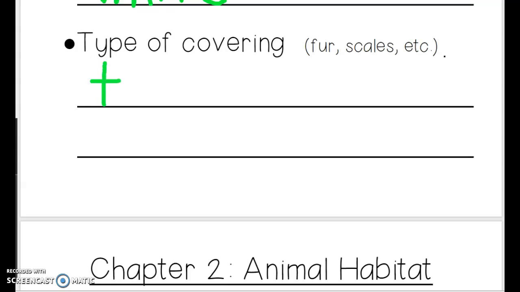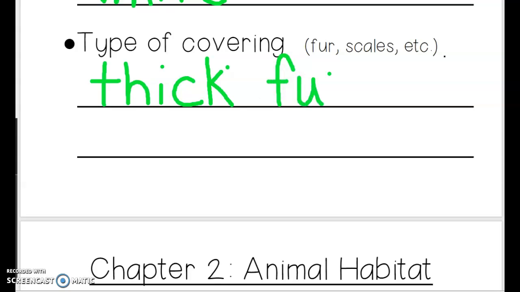Dive down T, dive down H, dive down I, magic C, dive down, slide in, slide out for the K, and then leave a finger space for fur. Dive down F, dive down U, dive down R, thick fur.